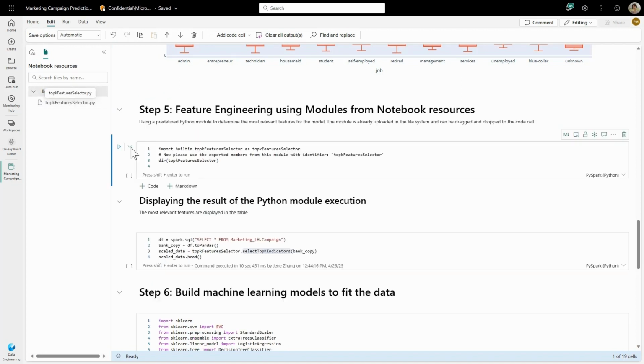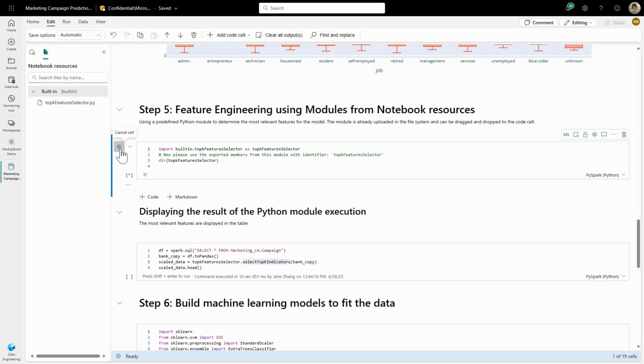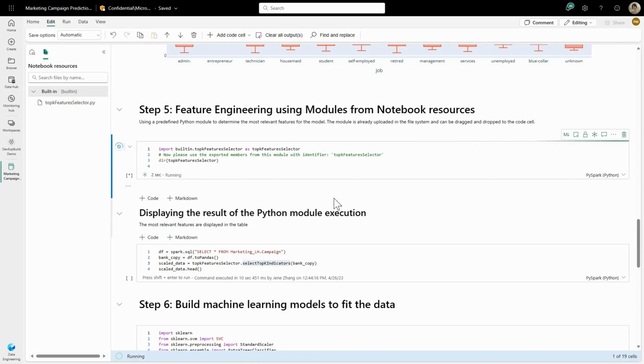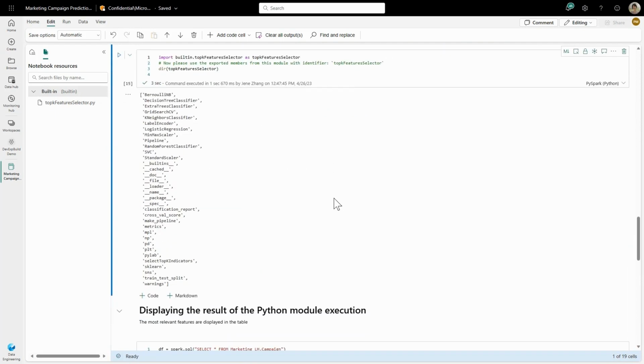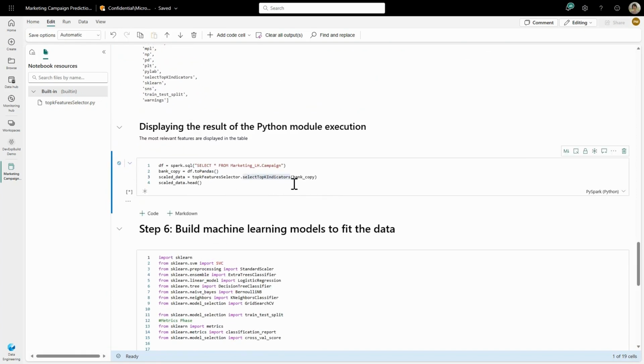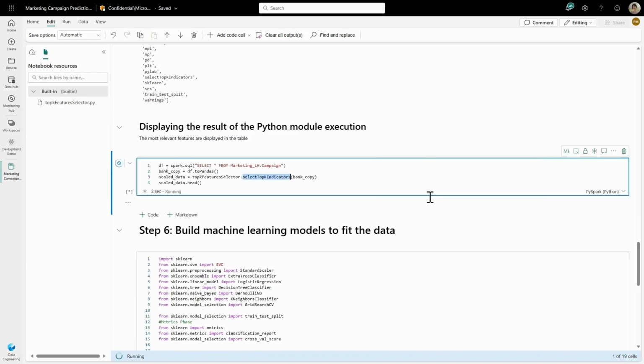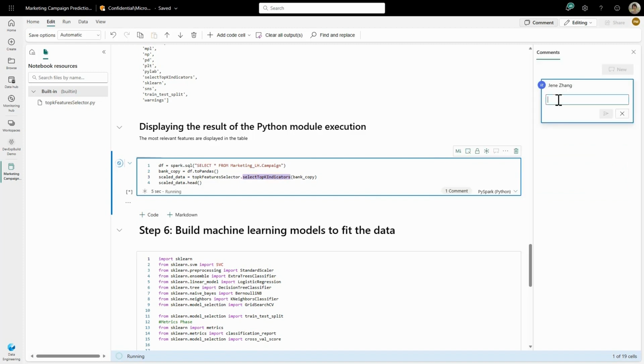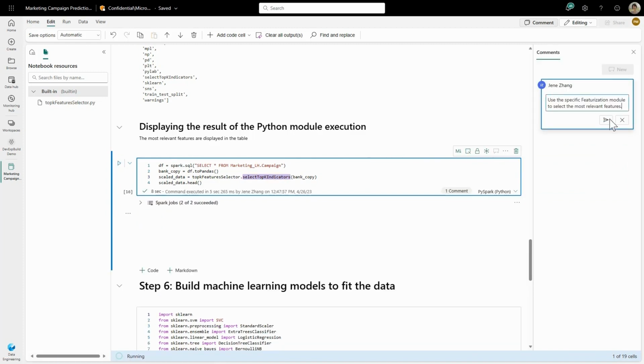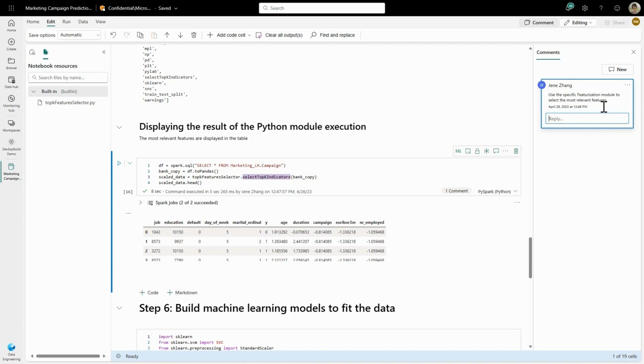I'm going to drag and drop the top feature selector Python script that my colleague created, and I can get a quick overview of the functions it supports. I can now use the top feature selector function to identify the most important features for my model. I can leave my colleagues a comment to the notebook cell, letting them know about my progress.